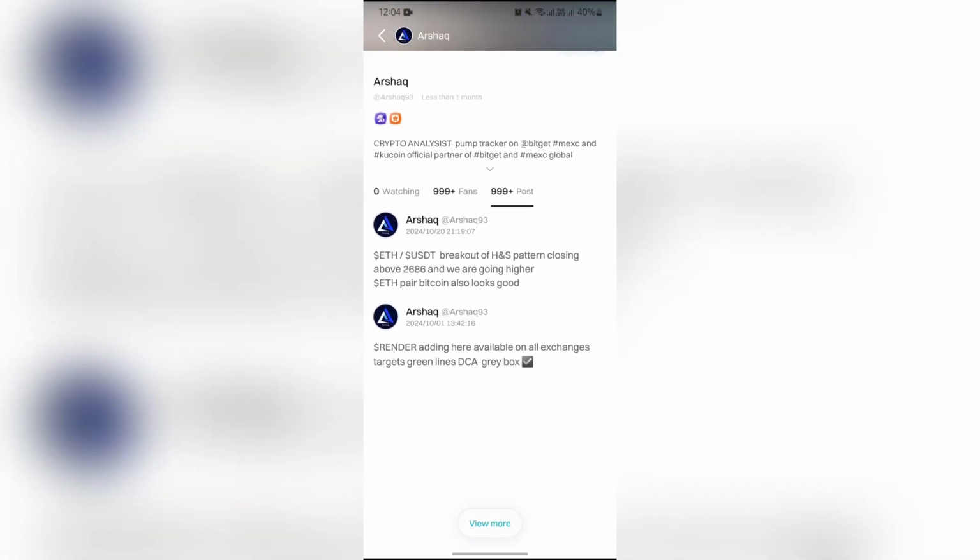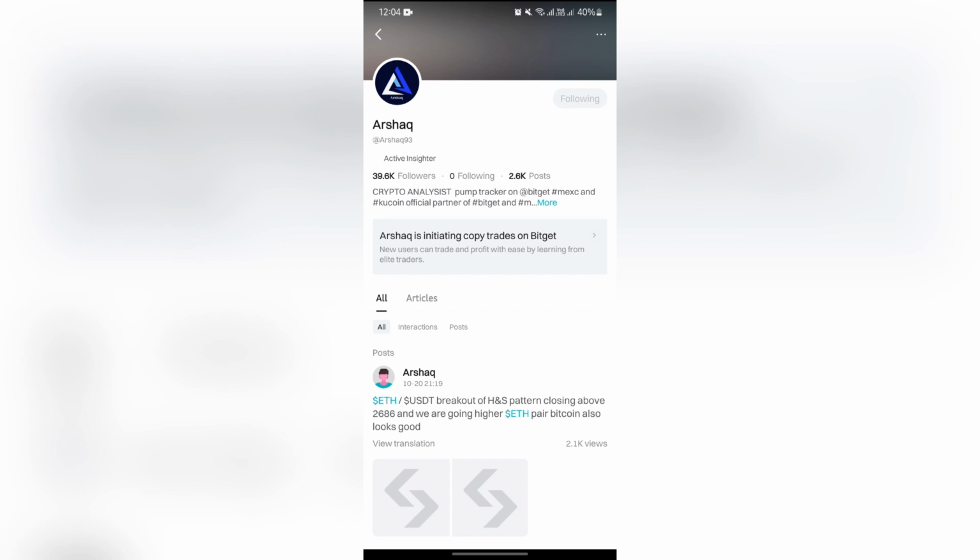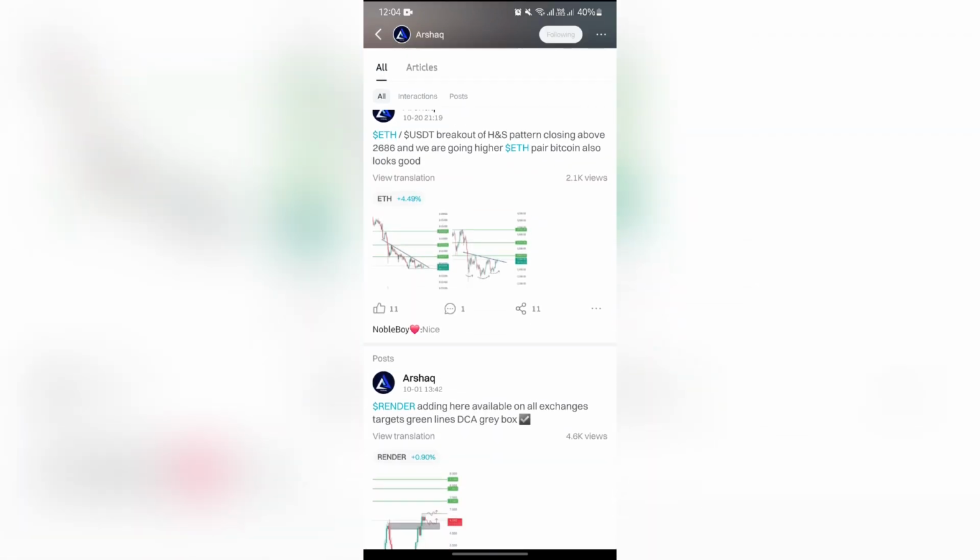Now you simply have to go into the post which you would like to add to your collection. For example, I'm opening this post. Now after opening the post, you will see this three dot. Simply tap on that three dot, and after that you will get the option of add to collection. Tap on add to collection and the post will successfully be added to your collection.